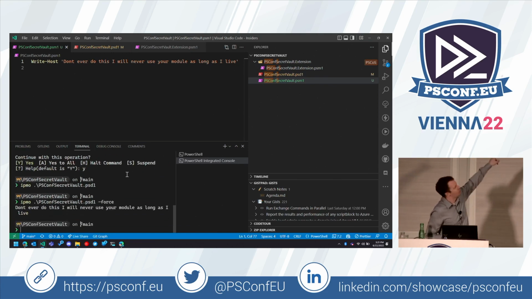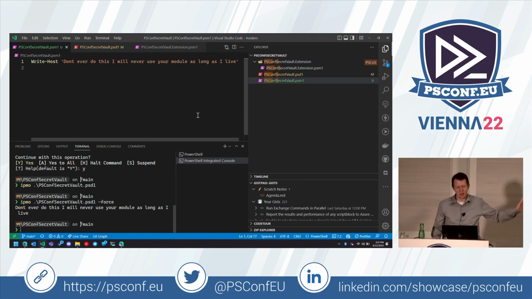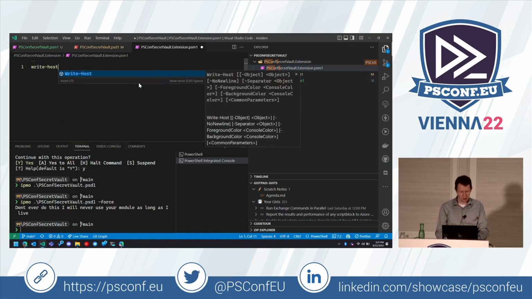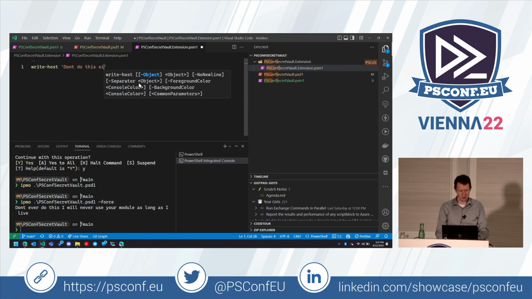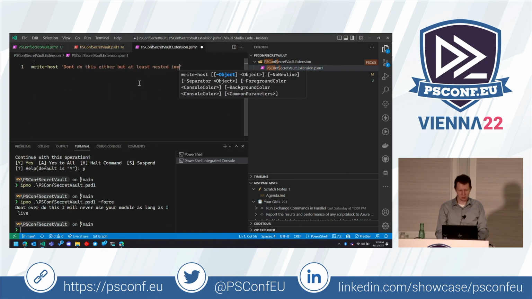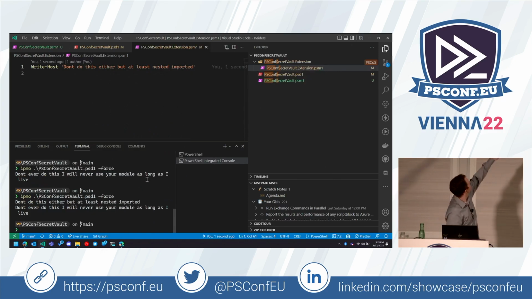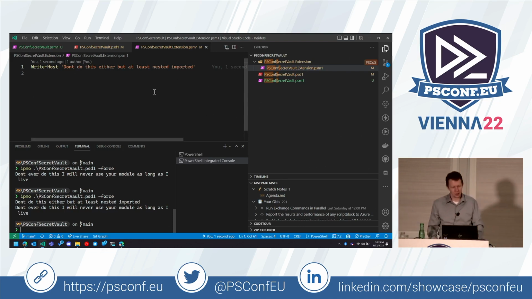Okay, there we go. So every time you import my module, you get this. That's really fun, isn't it? Especially if 1,000 people did this and every time you started up your script, all this stuff came up. Yeah, don't do this. But we're doing it here as an example to test that our thing works. Okay, we're looking good there. And in our PSM1 here, we can also do a Write-Host. Don't do this either, but at least nested imported. There we go. So don't do this. Now we know, with a quick test, and we can also use the debugging to make sure that everything is loading right. As you can see, the module is loading, and now it's going to load our little extension module. And that's what Secret Vault is going to use.